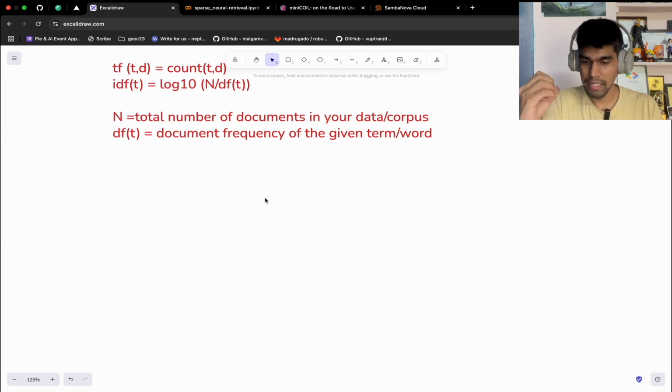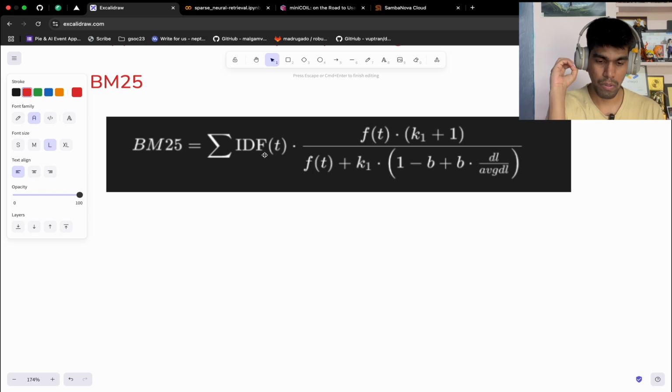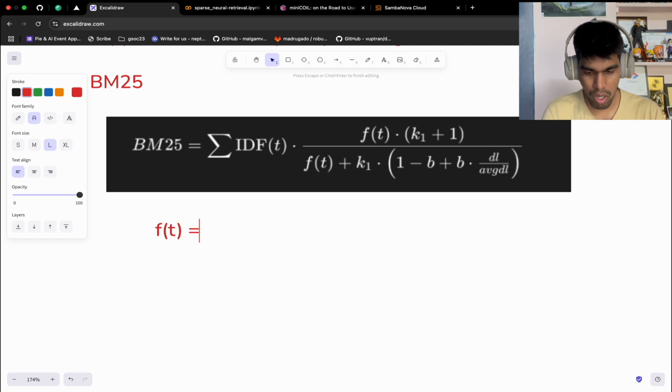Now that you understand what TF and IDF are, you need a better keyword search for sparse vectors. This is where we introduce a concept called BM25. BM25 is your ranking algorithm for keyword search. Now this is the formula. You have IDF, the inverse document frequency that you calculated earlier, and then you have f of t. Don't get confused with f of t, because this is again TF, the term frequency of the document.